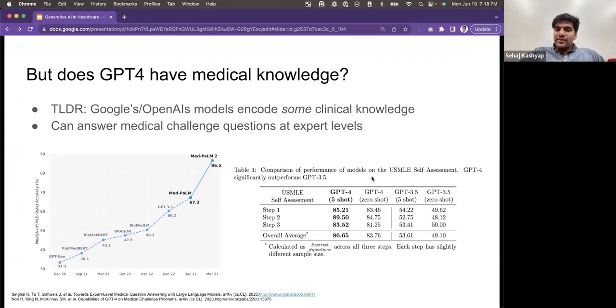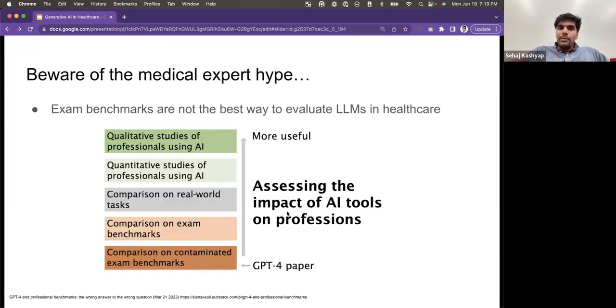And as we see in the headlines, they're able to answer medical challenge questions, so licensing questions, at expert levels. Here you have GPT-4 and MedPalm by Google answering USMLE questions at expert levels. But we just want to caution you to not get carried away with that hype of exam benchmarks, because they're not the best way to tell whether LLMs will be useful in healthcare and where they'll be useful.